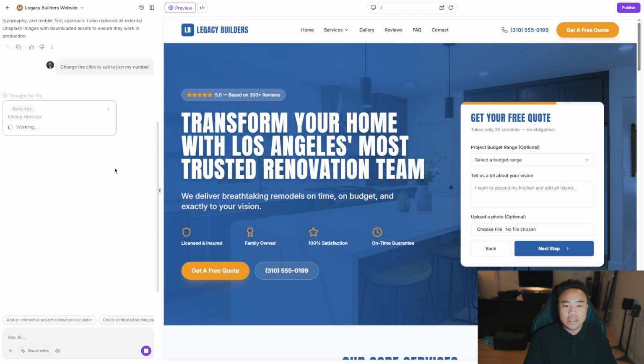You can easily change up anything you want on this website by just prompting it. I just typed in change the click to call to just my number, so it changed the bottom here to the number instead of click to call. Anything you want, you just prompt it and it'll do it for you. You don't have to know any type of tech or adjustments.